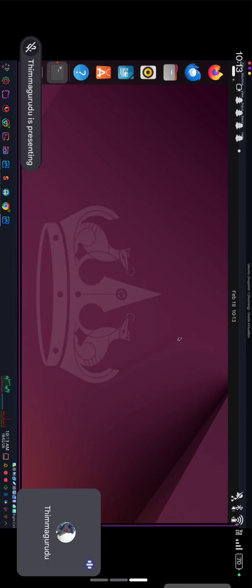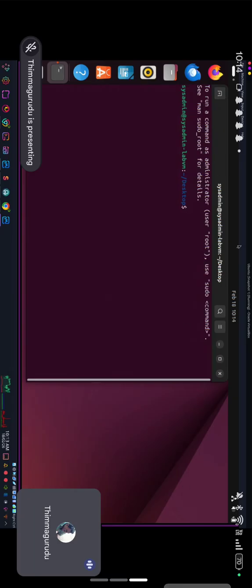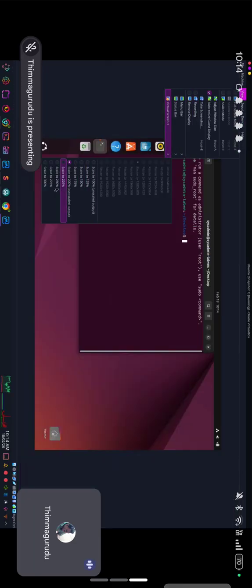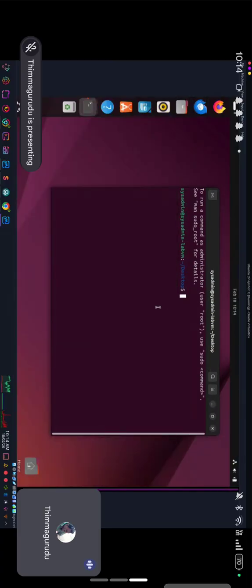So the last class I explained all the commands. Let me recap those commands quickly. Whenever you open your terminal, the terminal can help you do things. You can operate your complete Linux system from the command line interface.